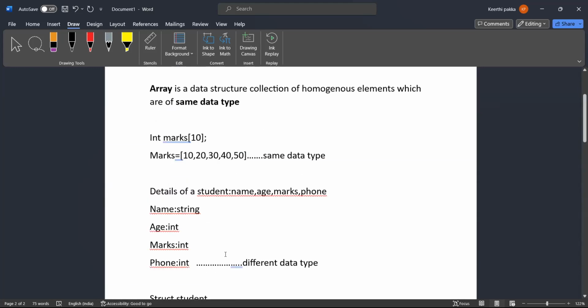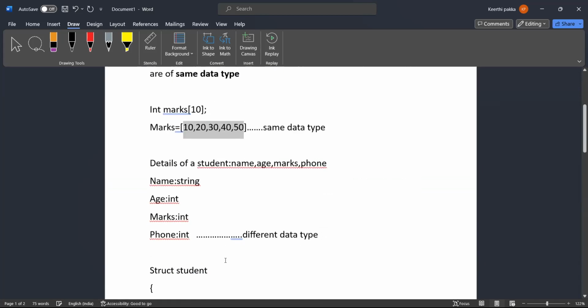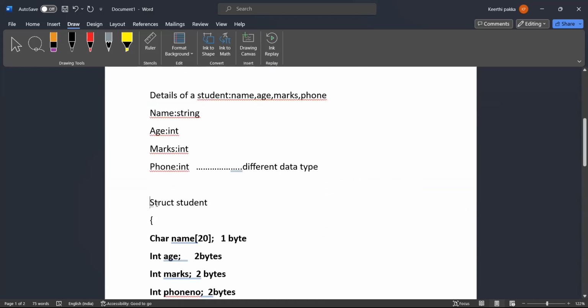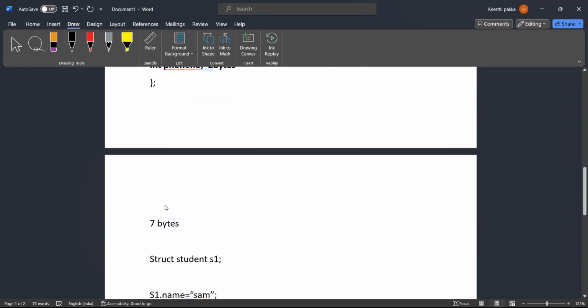Once again, I will repeat. Generally, array initialization and declaration are done in this manner, but the data is of the same type. Whereas in structure, the declaration will be done using this particular syntax, that is struct, the name of the structure, followed by the data items defined with their particular data types. This is the declaration statement, declaring a student which is of structured type.